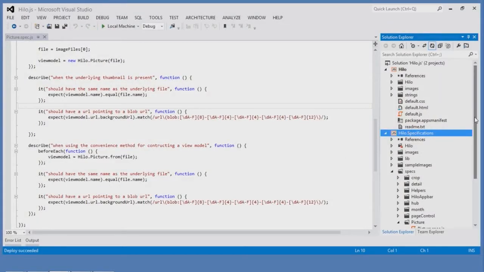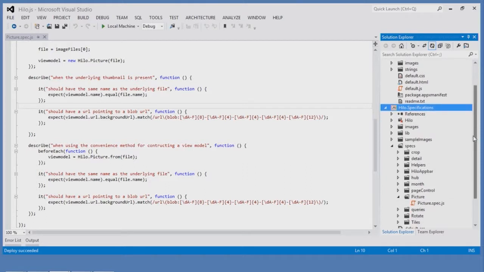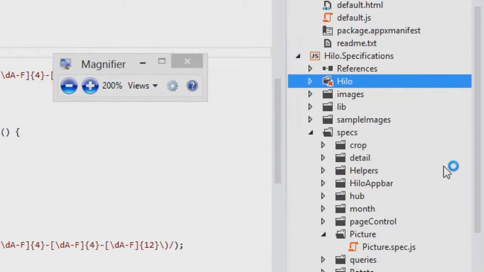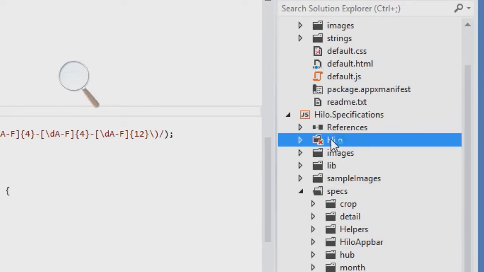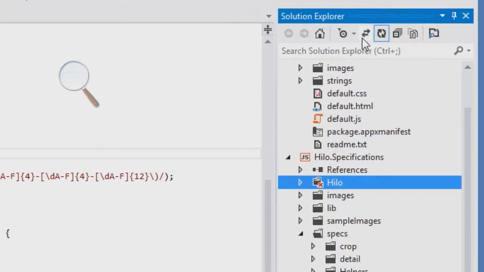So if I look at this specs project, I can see that inside of it I have Hilo, and it has a red X on it. Is that strange or what? That is strange. This is essentially a linked reference to this project. The reason why it's linked is because if I just had a hard reference to it, then every time I made a change in the main project, I would have to make those changes in the sub-project of my Hilo specs project as well. I don't want to do that.